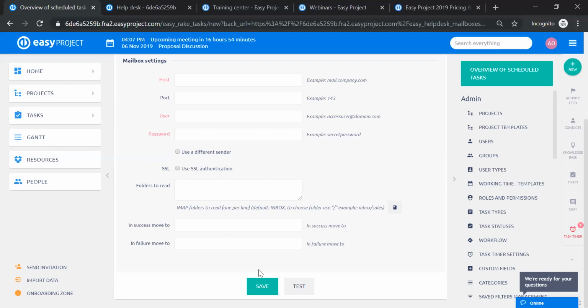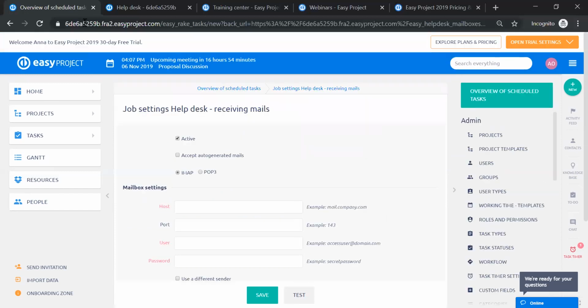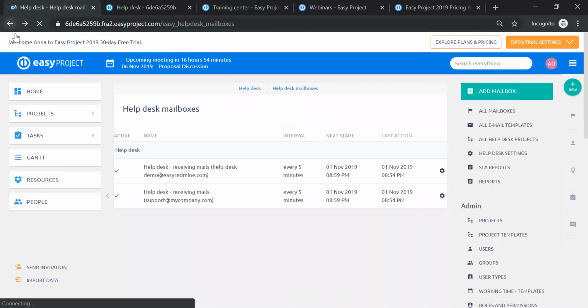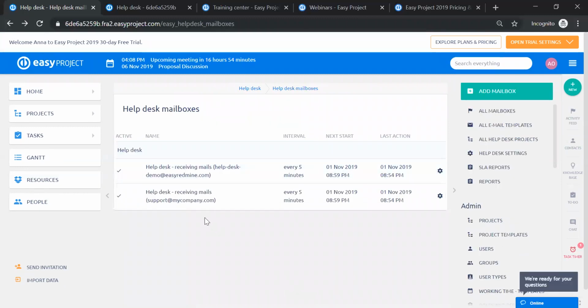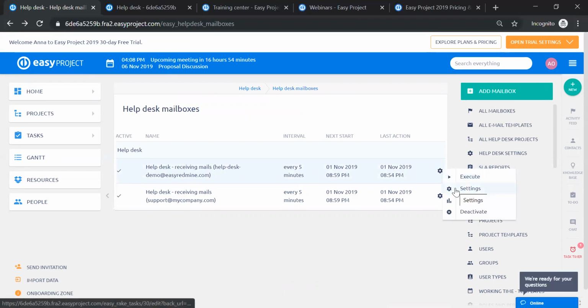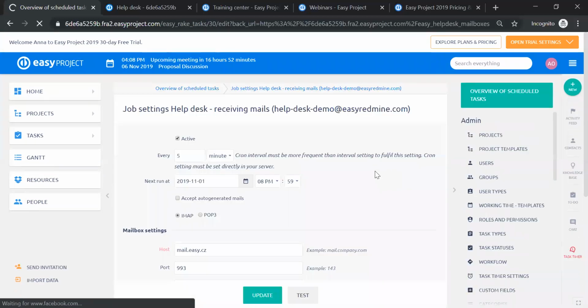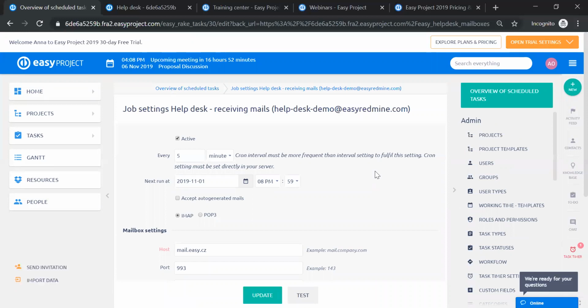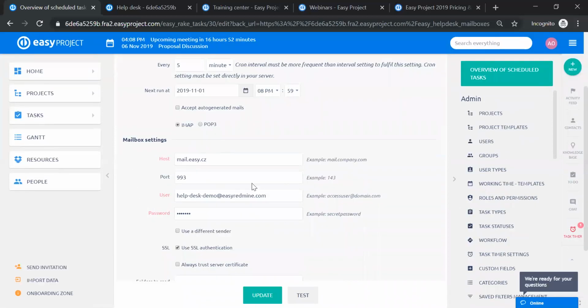And then we can go into settings of frequency of mailbox scanning. So I will simply go back because we already have some mailboxes set up over here. So to look at the settings, we would click over here and settings. So now we are back to the mailbox settings, but with additional settings. So we can see a little bit more than just this piece that we saw earlier.